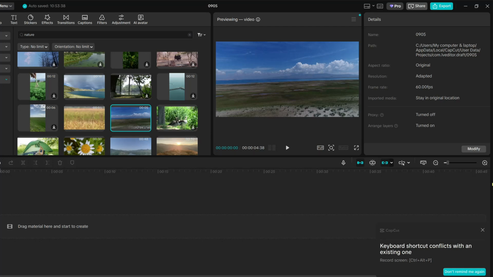Hi everyone, in this video I will guide you how to add rainbow effect on CapCut video in PC. First you need to import your video to the timeline by clicking this plus icon.